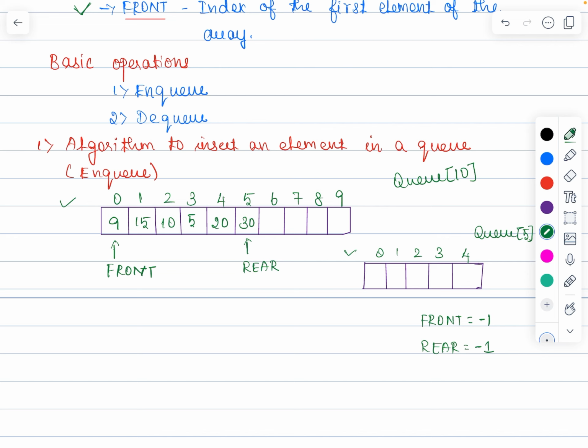Let's start writing the pseudocode to perform insertion. Along with the front and rear variables, one more variable we are going to use is called max, which means the maximum number of elements the array or queue can hold. The array size given here is 10, which means our queue can hold a maximum of 10 elements. Let's start writing the pseudocode now.